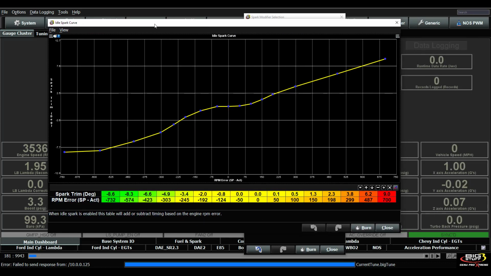So this one, for example, if I got nothing here, okay, basically I'm at 0 degrees of spark trim. I can pull out up to 8.6. I can add up to 9 based on the error from our set point to the actual engine RPM that we have. So this will just basically add or subtract timing based on how far away you are above or below your current RPM target.